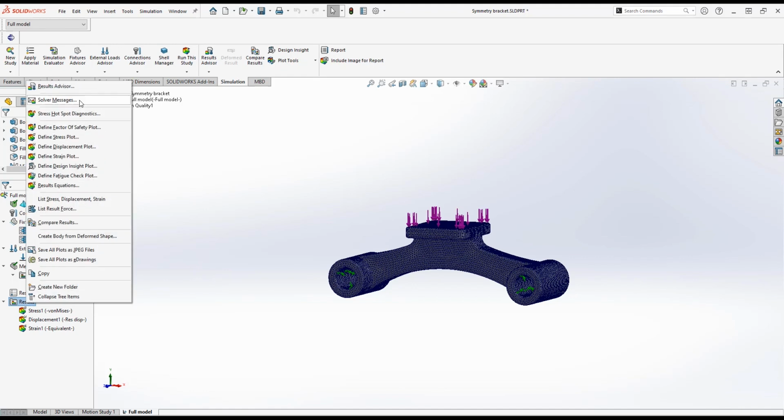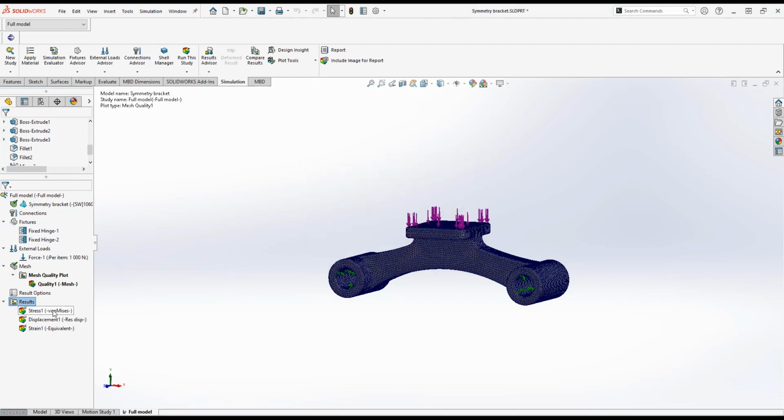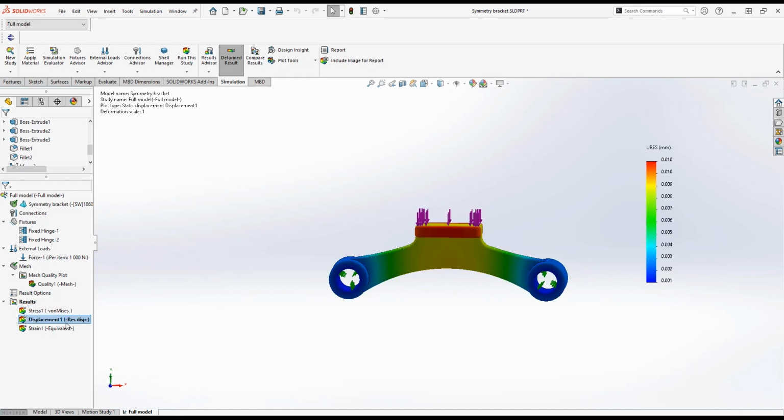Looking at the solver message, we can see that this simulation took 22 seconds to run. The reported maximum stress is 8.5 megapascals and the results look symmetric. The reported maximum displacement is 0.01 mm, and again we can see symmetry in the results.